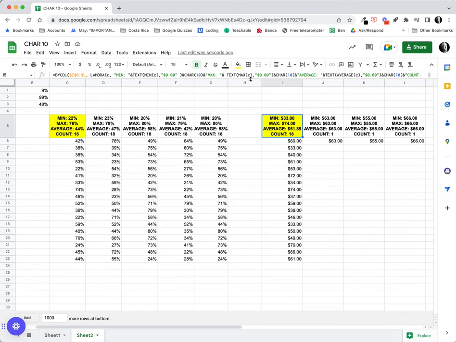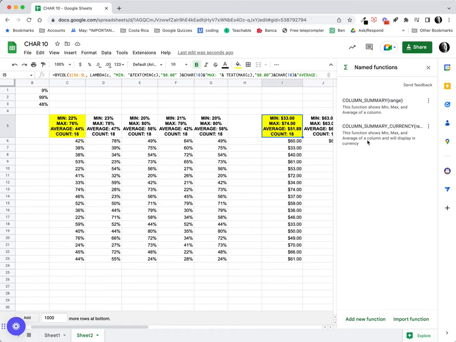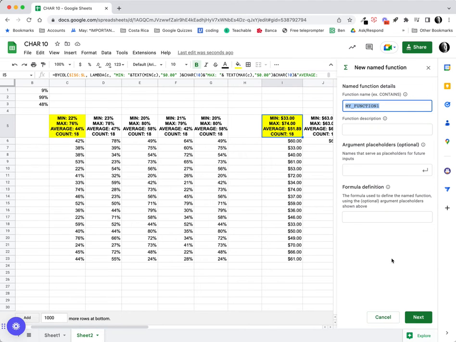But what if I wanted to take this function and use it somewhere else? That would be a really great option. I wouldn't have to write all this out again, and that's what you can do now with the new saved named functions. So we'll start with a named function. You can see I've already made a couple here, but I want to create a new function, and I'm basically going to use this function here, but let's give it a new name.